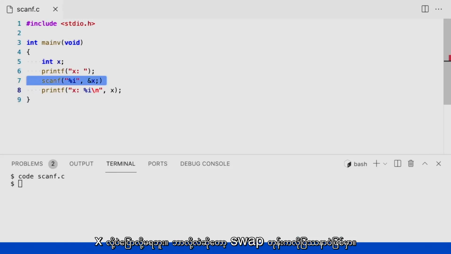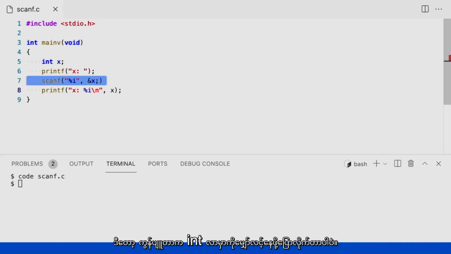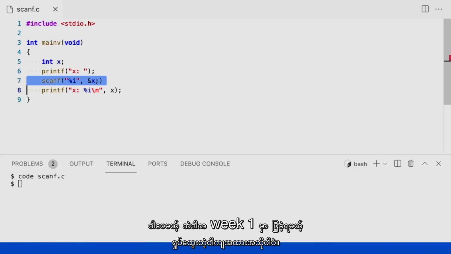I can't just say x, because we run into the same darn problem as with swap. I have to give a little breadcrumb to the variable where I want scanf to put the human's integer. And so this just tells the computer to get an int. This is what you would have had to type essentially in week 1 just to get an int from the user. And there's a whole bunch of things that can go wrong still, but that's the cryptic syntax we would have had to show you in week 1.